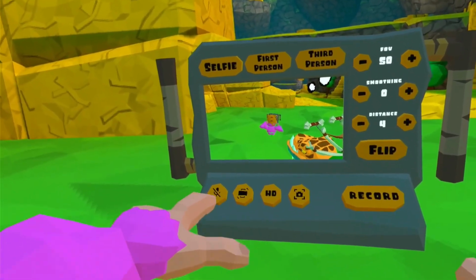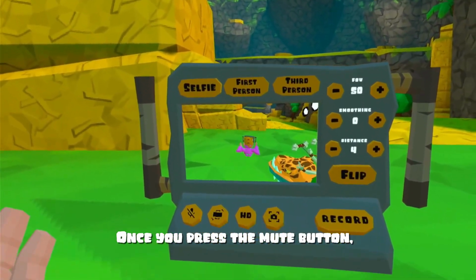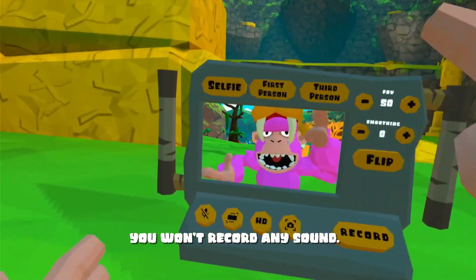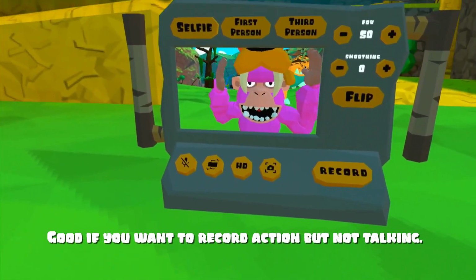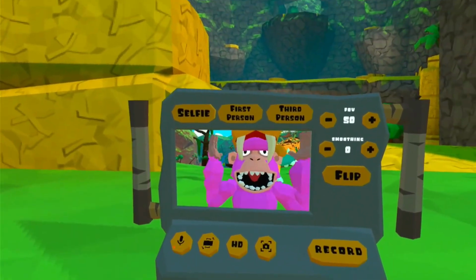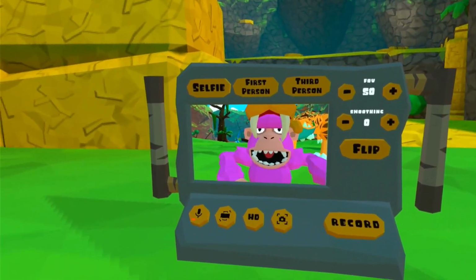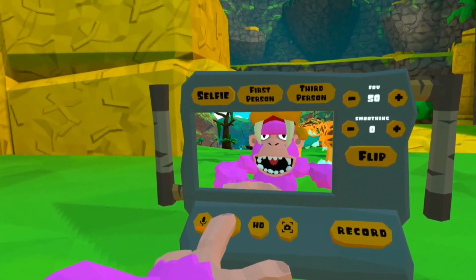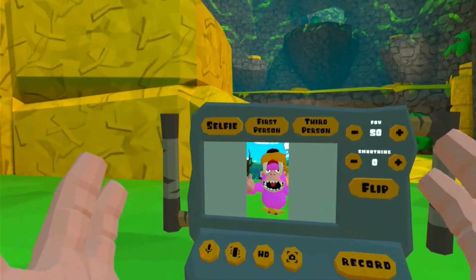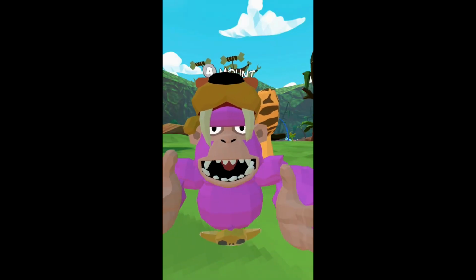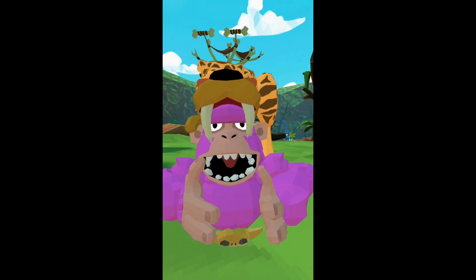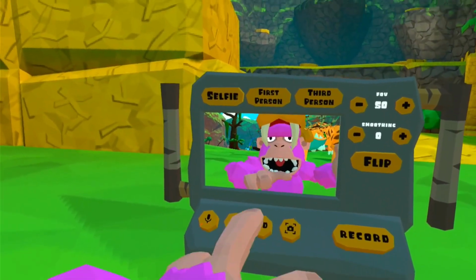Microphone button right here. If you hit the button and now you can hear me again. That's it right there. All right, portrait or landscape. So if you want to make short form videos, that's what you do right there. You put it that way and flip it over.